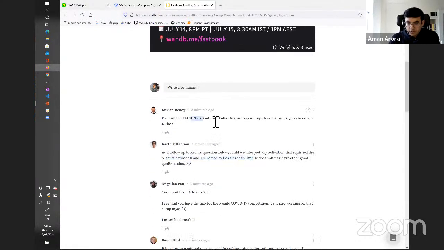For using full MNIST, isn't it better to use cross entropy loss than the MNIST loss? So we are actually just starting to look into cross entropy loss. But for the full MNIST data set, yes. That's where we're headed, Korean. That's exactly where we're headed.